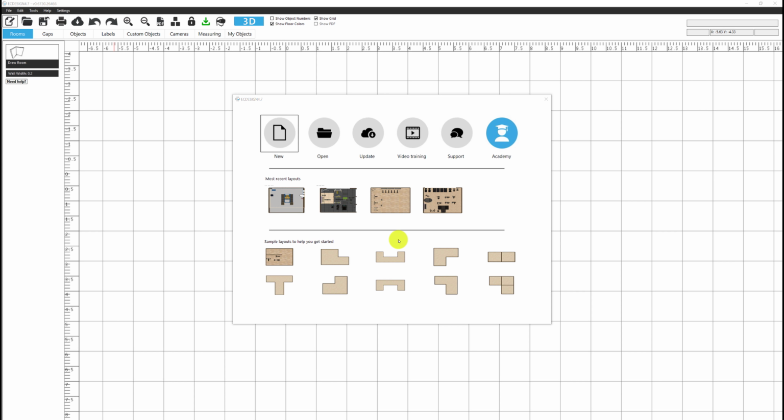My name is Richard and today I'm going to show you the very basics on how to use Ecdesign. This will help you get started with your first project.